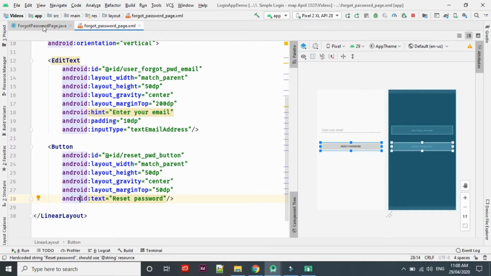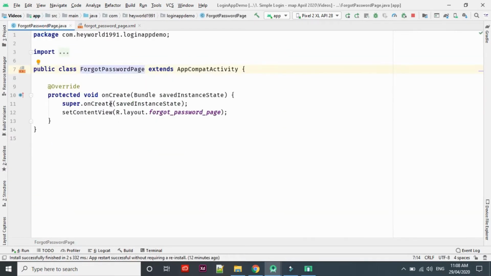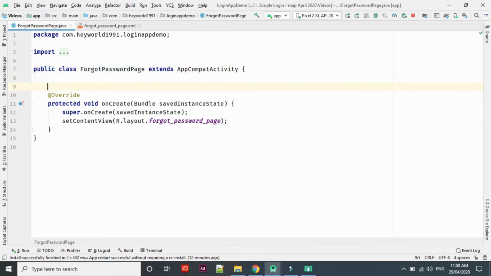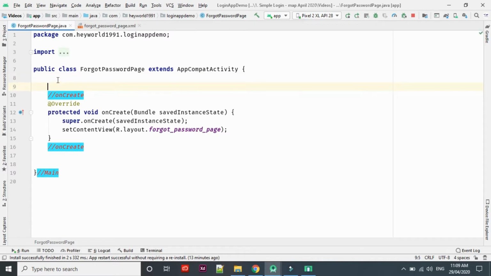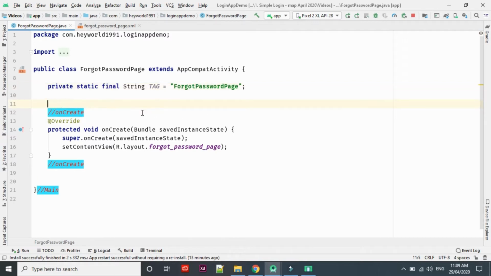So go to your forgot password page in the Java codes. We are here. First step, create your container. Write down onCreate on top and copy it, bring it down here. Now this is our main bracket. Just simply write down main. That's set up. Bring up in our field area above your onCreate, we need a tag, LOGT, and that creates a tag for us.